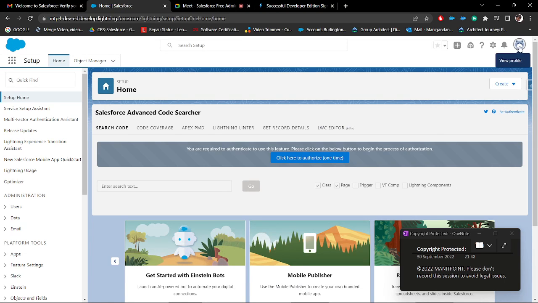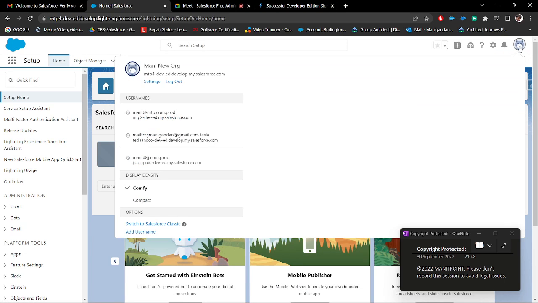First one, when you click your avatar icon, you can see a few options. There are settings, and there is a logout button. The first name and last name that you have entered will be shown here.